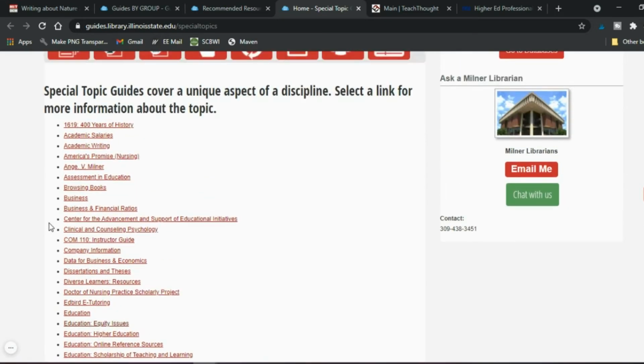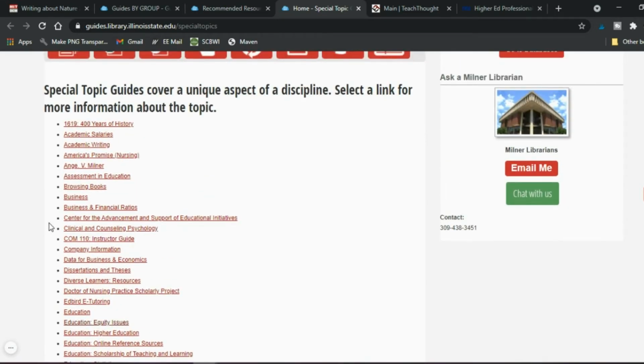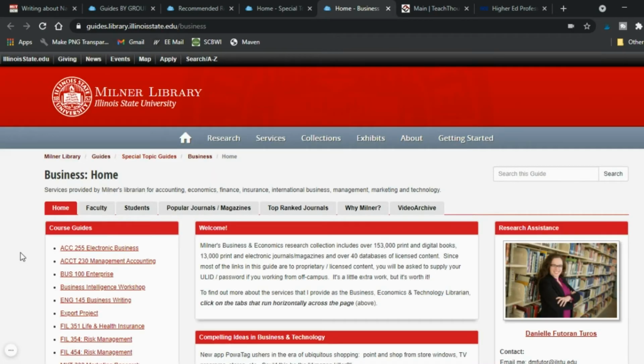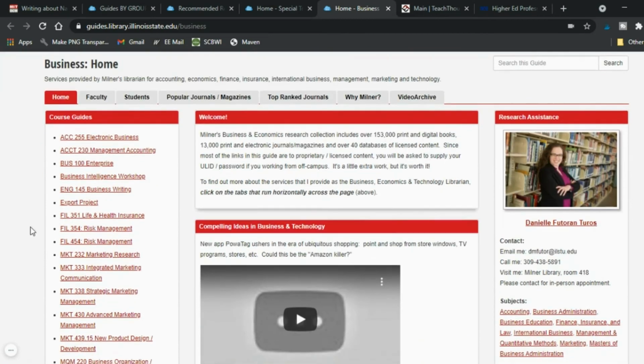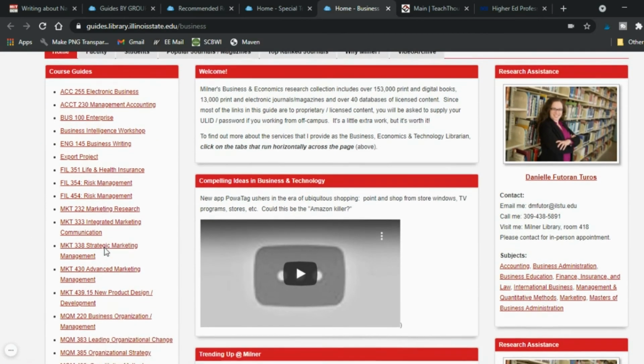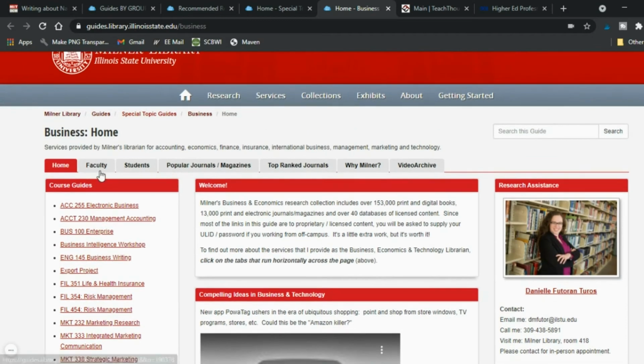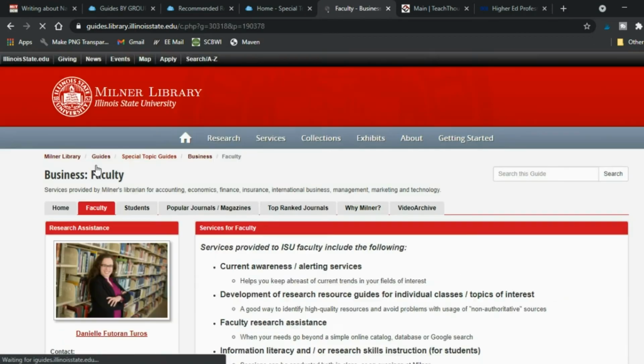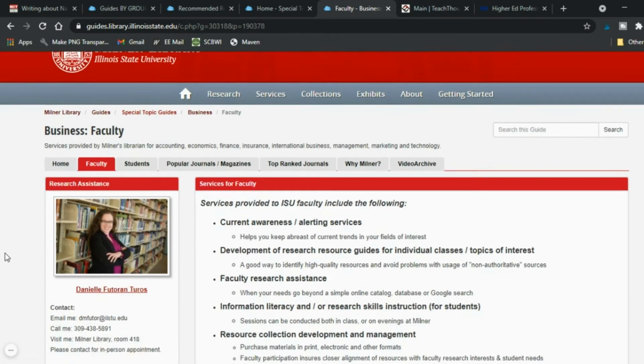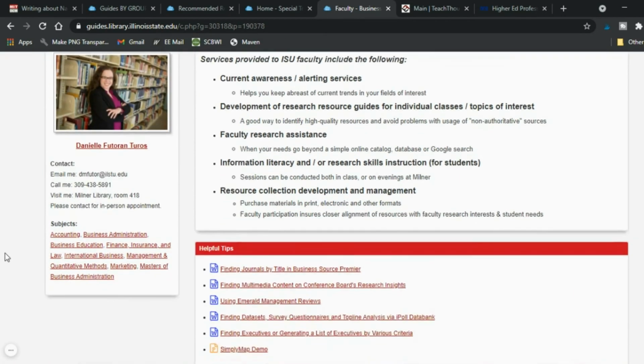So let me do something that's not actually related to what I teach. So maybe we'll go to business. And so here we are on the business page, and I can see course guides for specific courses in the business major. So that's great, obviously. There's a tab for faculty. Maybe let's go here and see what it offers for faculty in this program. Okay, let's go on down.